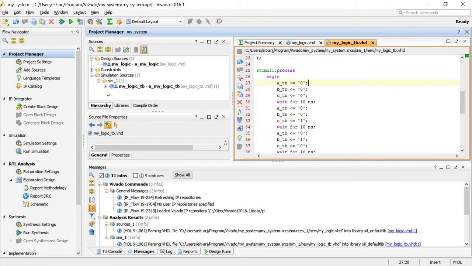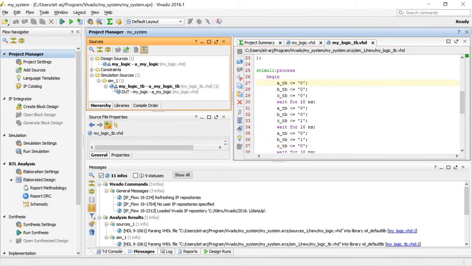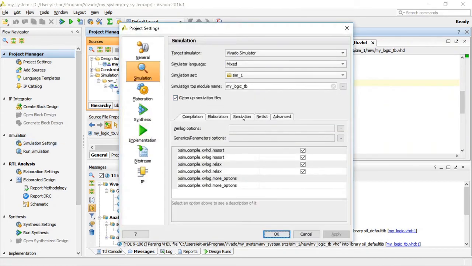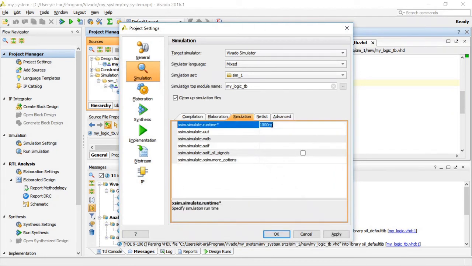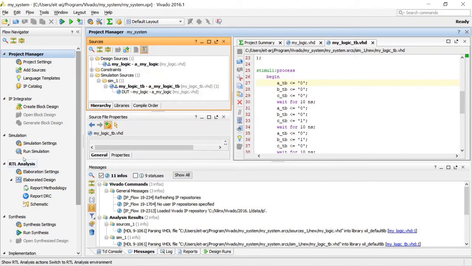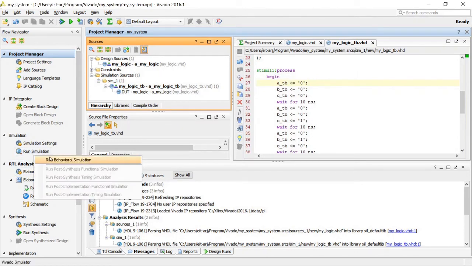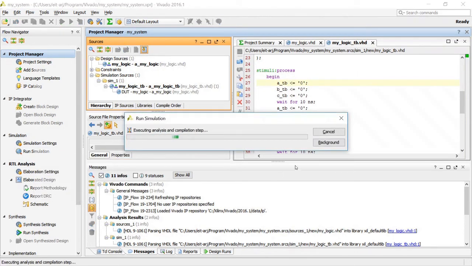So now you can see here under simulation sources, now we got a hierarchy here. So since the test bench uses our circuit, my logic will be listed under this one. Okay, so this simulation requires 80 nanoseconds to complete. So I will just input this here in the settings. And then we can run this simulation. So run behavioral simulation.